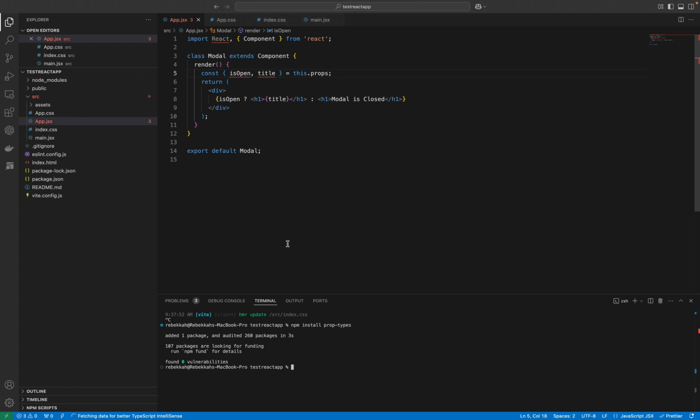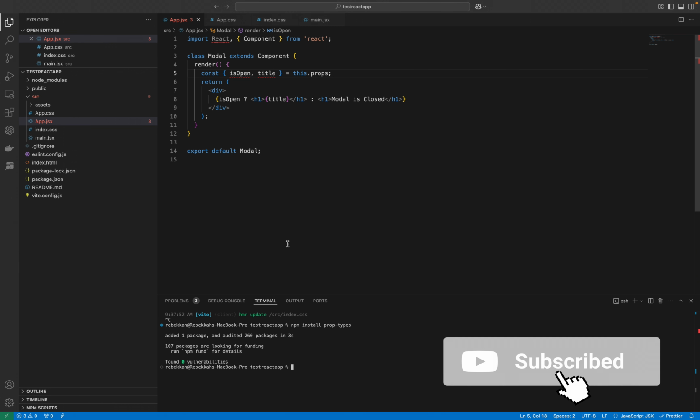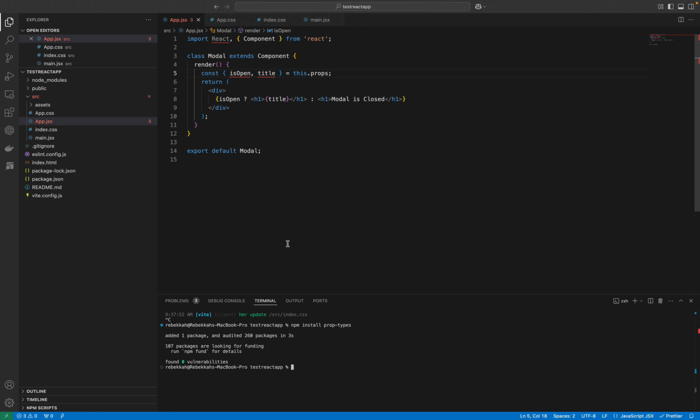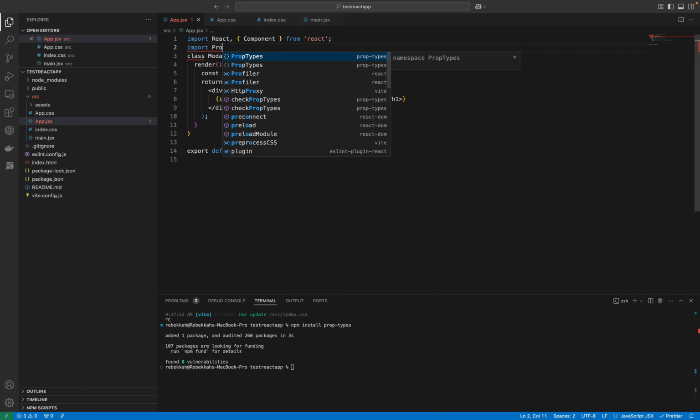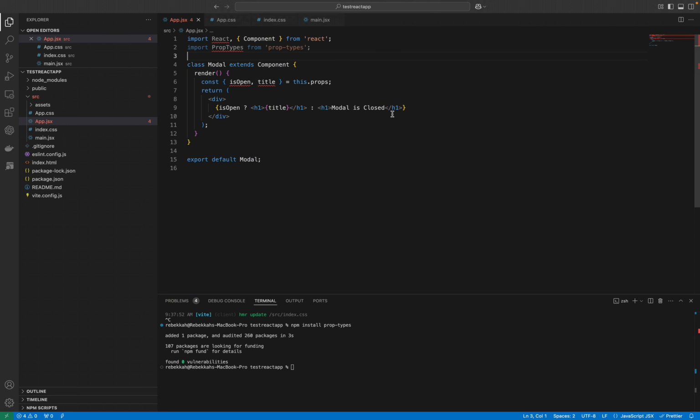So we wait for a while for it to install. Yes, now we've installed it. Once it's installed, we can now import and define prop types in our modal component. So this is the project that we are working on. We just go ahead and import it as a regular library that we import into our React project. So PropTypes, and then we've imported it here.